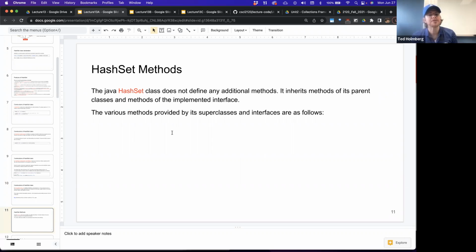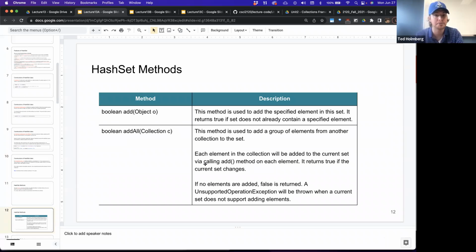And the methods for the hash set. The Java HashSet class does not define any additional methods. It inherits the methods of its parent classes and methods of the implemented interface. So the various methods provided by its superclasses and interfaces are as follows. So HashSet itself doesn't have any methods, but it must either inherit abstract methods or it implements the ones from its interface. So we have an add method. So this allows us to add things into our HashSet.